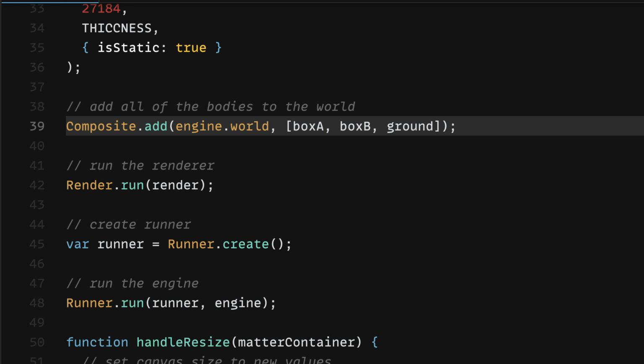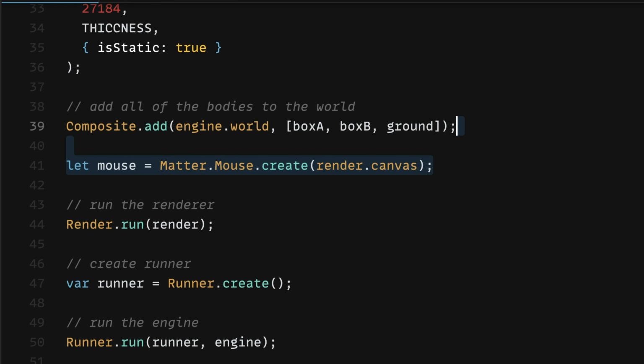So we've got these boxes, but we can't do anything with them. So let's code in some mouse interaction. We're going to pull more boilerplate from the examples. Create a variable called mouse, which equals matter.mouse.create, taking in the render.canvas as an argument.